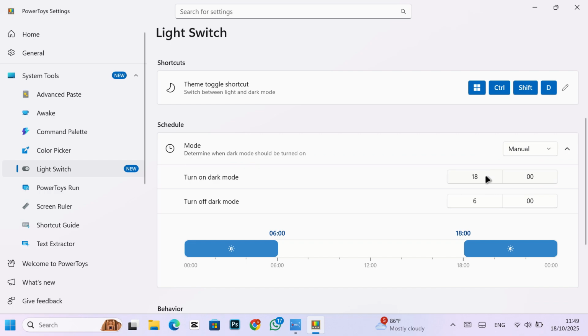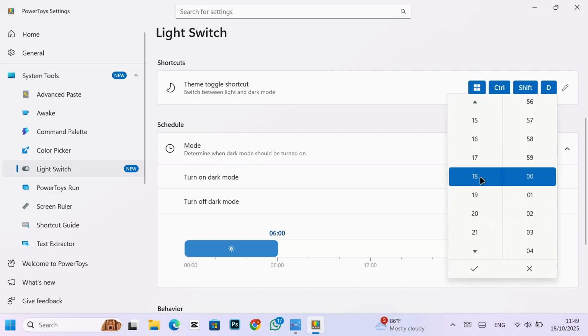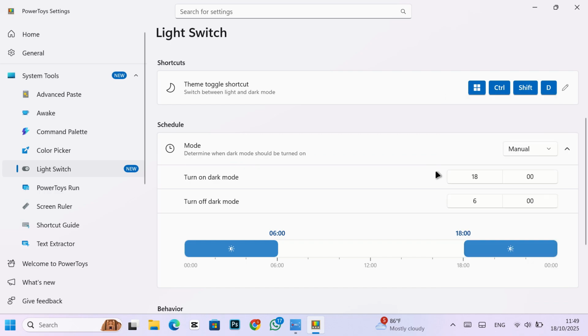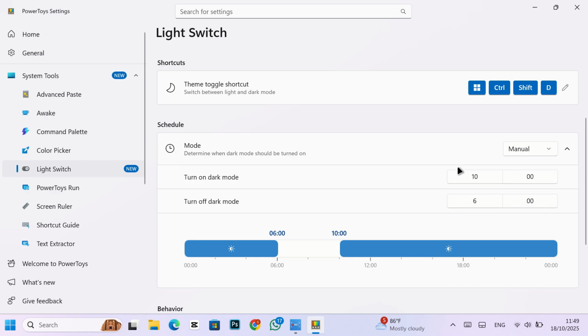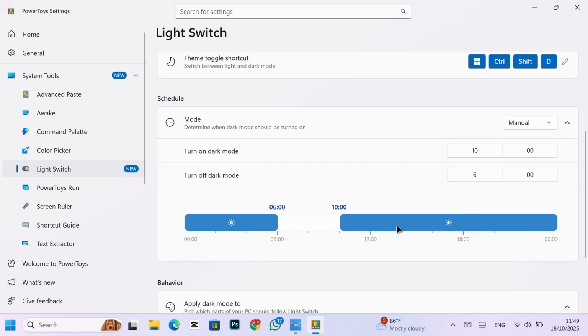Or, if you prefer more control, you can set a manual schedule. Just type in the exact time you want dark mode to turn on and when to go back to light mode. You can also pick whether it applies to your apps, your system interface, or both. For example, you might want your taskbar and start menu to change, but not your apps. It's totally up to you.